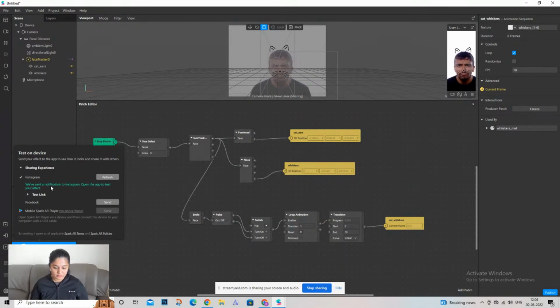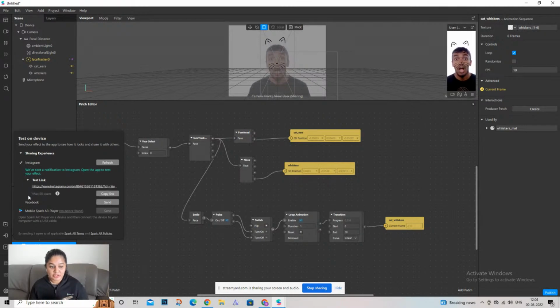Okay, so I have got a notification on my Instagram. You can see over here, we have sent a notification on Instagram. Open the app to test your effect. This is how we can test our effect. But in case we want to show this to someone, the effect, we want to send a test link, we can just go here. There's a test link option. We can copy the link and we can paste it and send it to someone. So I'll just show you the test link.